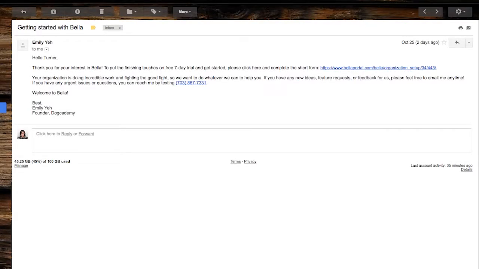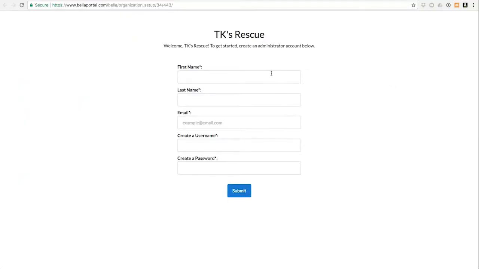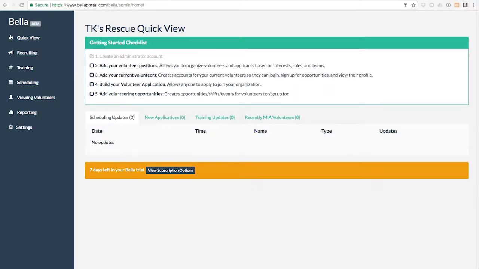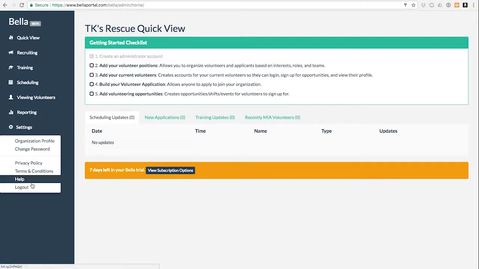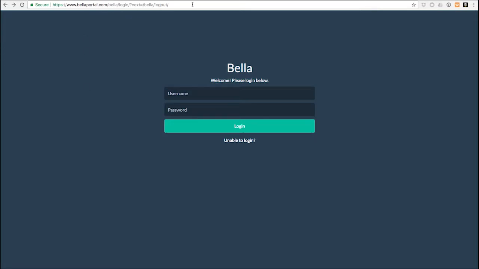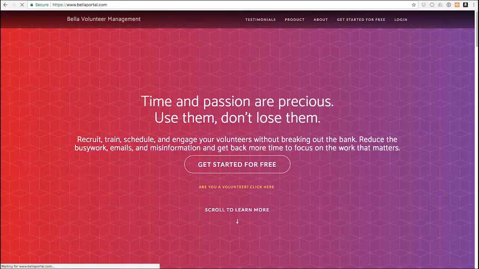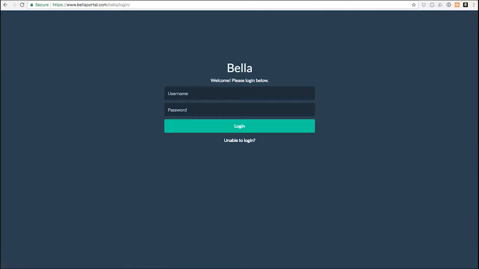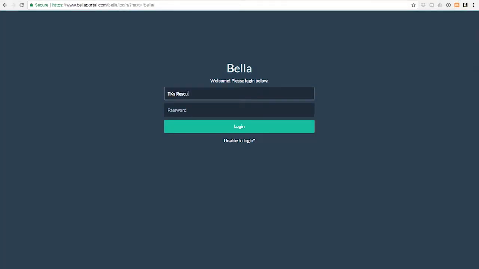After you sign up for a Bella account, you will receive an email to complete your account setup. Just click the link and fill in the final details. Most importantly, you will need to remember your username and password. Now just click the Submit button and voila, your shiny new Bella account awaits. If for some reason you get logged out of your account or need to log in on another computer or mobile device, just go to bellaportal.com, click the Login button, and enter your account information.